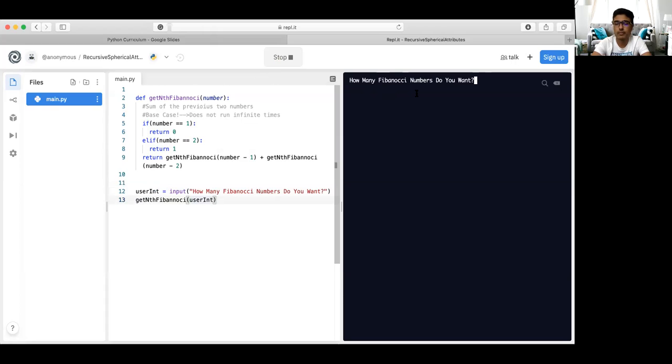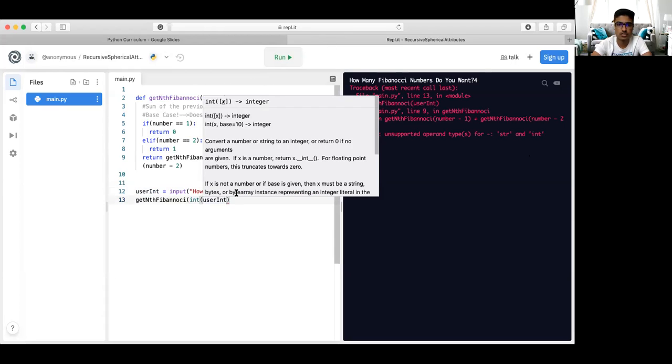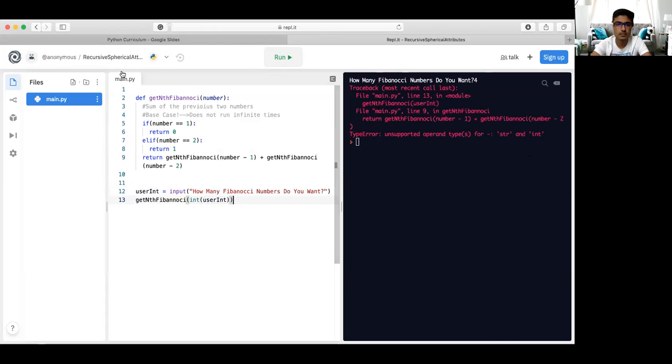So I want 4 Fibonacci numbers. 4 should give me the result of, oh, I'm not printing anything, so that will not happen. Oh, right now this is a string, so we have to convert it into an integer. So just like that. And then I'm going to print the number just to show it. There we go, hit run.